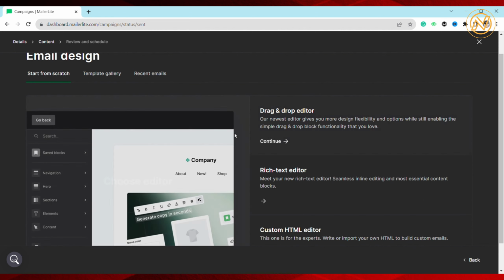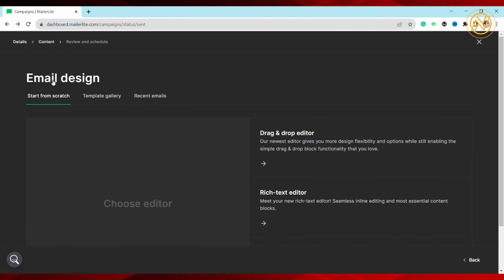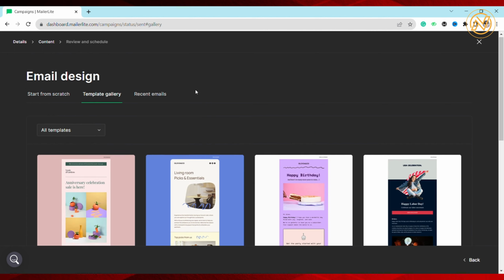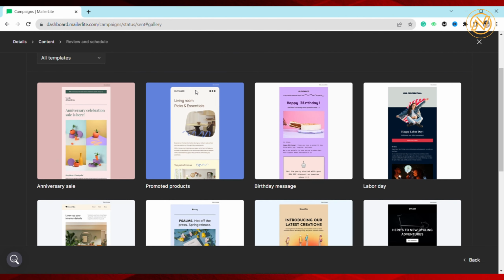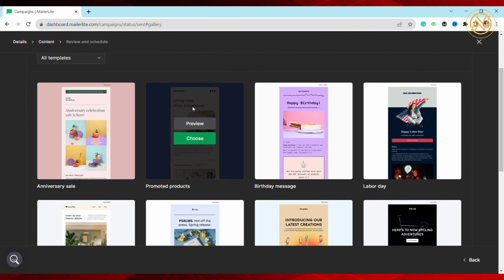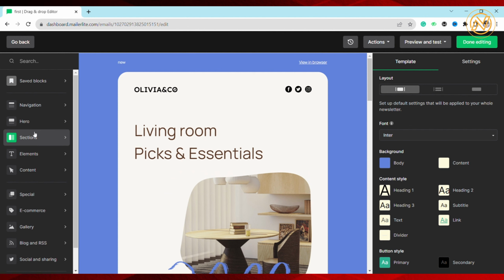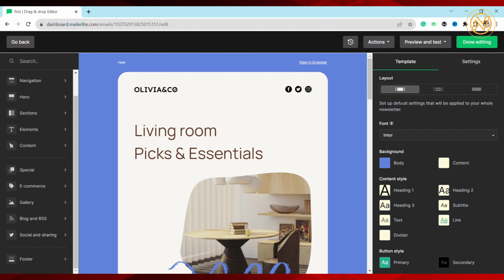Here you have to choose the editor. You can select start from scratch if you want to design your campaign from scratch by yourself, or you can also choose the template gallery or the recent email. I'm just going to click on template gallery. Now here you can see there are so many templates that you can choose from according to your need. I'm going to click on this promoted product. Just click on choose. And here, as you can see, the template is right here. All you have to do is drag and drop here. It's very easy to edit any template in MailerLite.